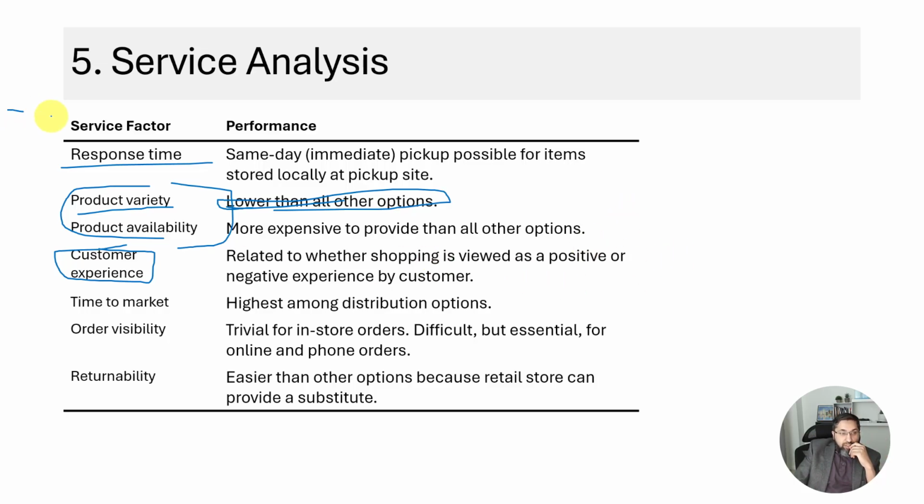Time to market is going to be very high because you have to put new product that you launched in all these retail stores before you make it available for sale. So you have to move it all through. You move to your DCs, move to retail stores, and you have to hydrate your network with that new product before you can start selling it.